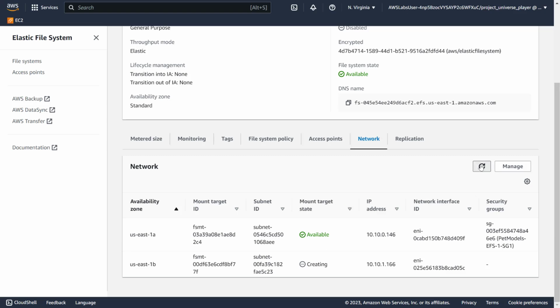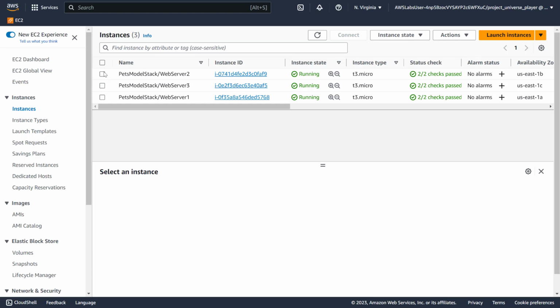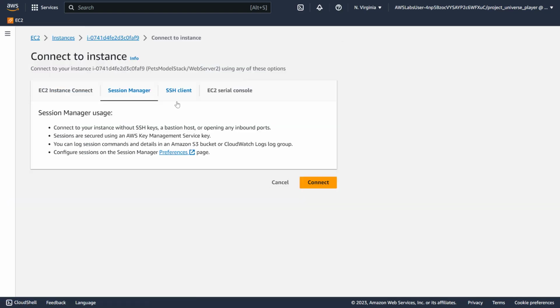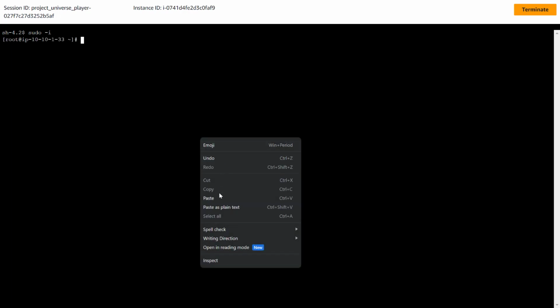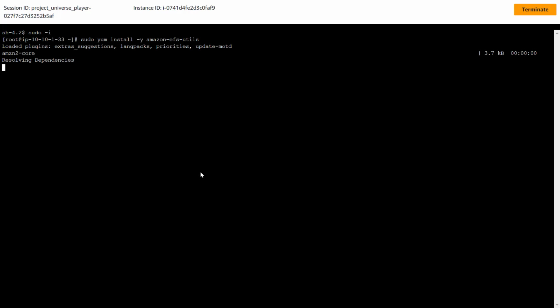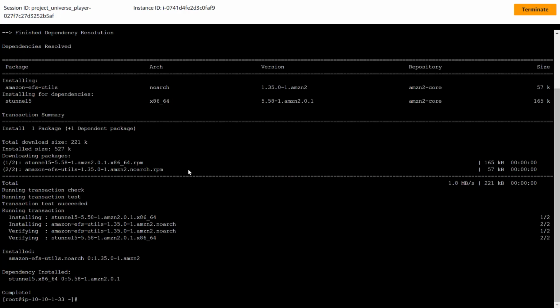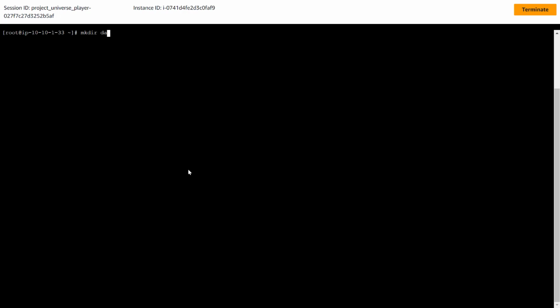Okay, it's creating. It should be available immediately. Wow, the first one was quick. As you can see, it created a network interface for this previously, and for this one it is creating it too. Let's go here, click that, connect. Okay, then let's sudo, then let's execute the installation. Okay, clear it, mkdir data.